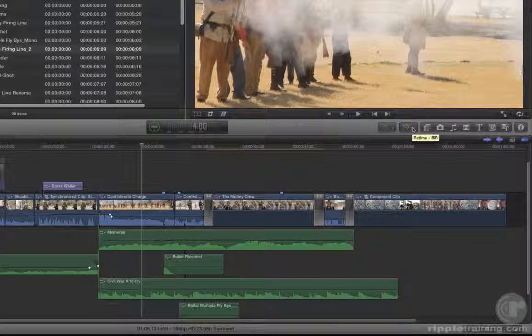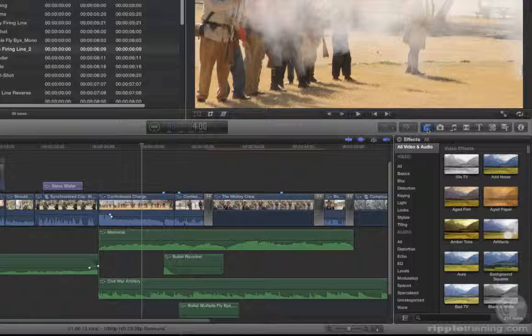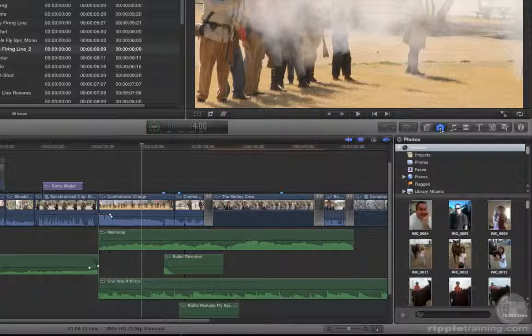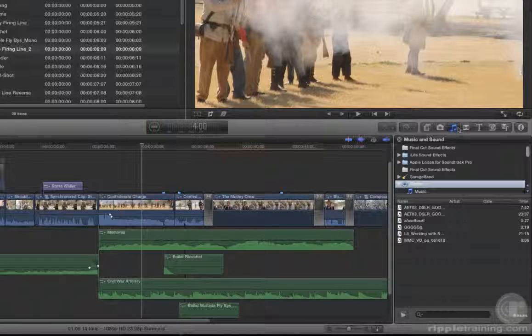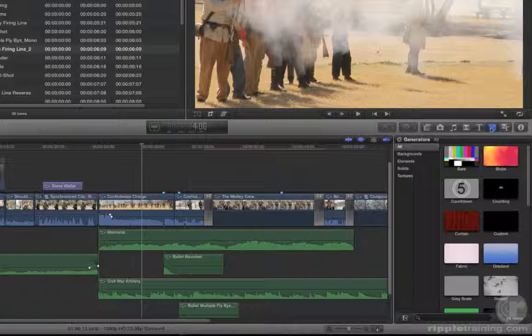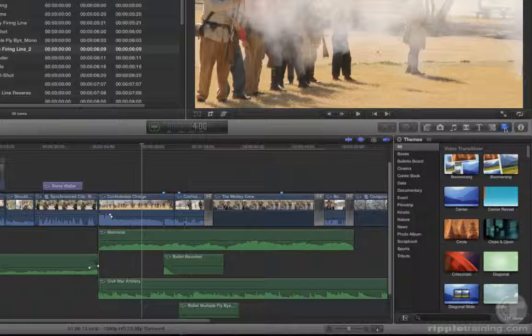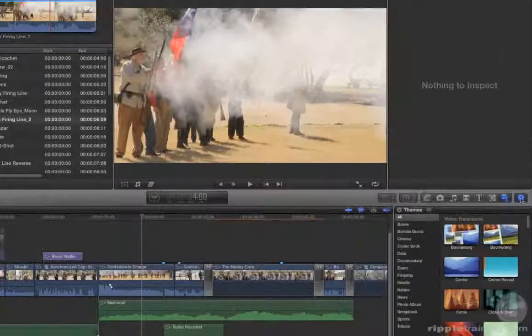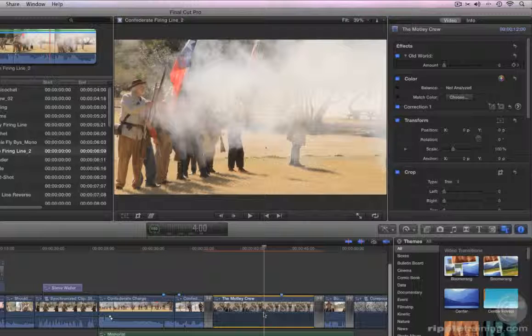The cluster of 7 buttons with various media icons will bring up searchable libraries of effects, photos, music, sound effects, transitions, titles, generators, and themes, an incredible assortment of visual and aural content you can add to your projects. Finally, the button with the eye reveals a window called the Inspector that allows you to get information about your clips and make changes to the video and/or audio using various parameter controls. If you hover your mouse pointer over any button, a yellow tooltip will appear reminding you of the button's function, along with its associated keyboard shortcut to call it up.